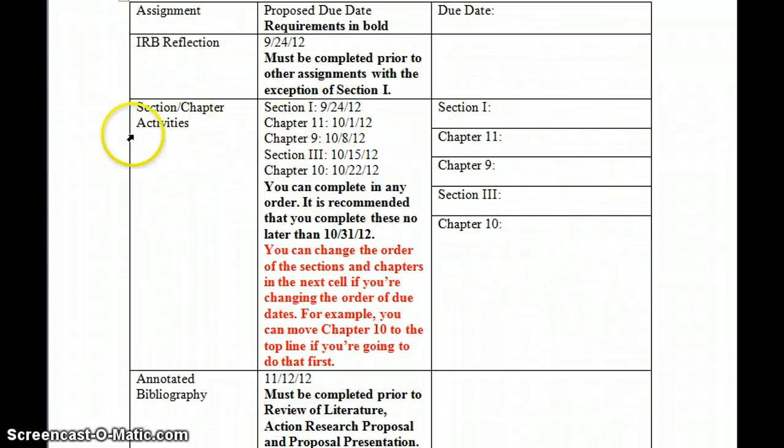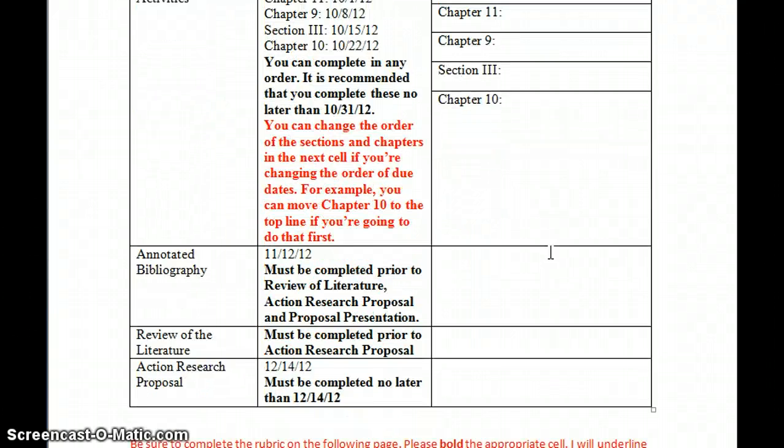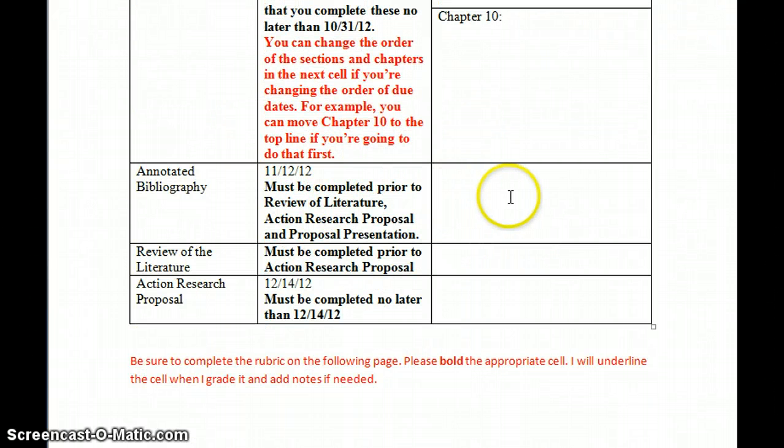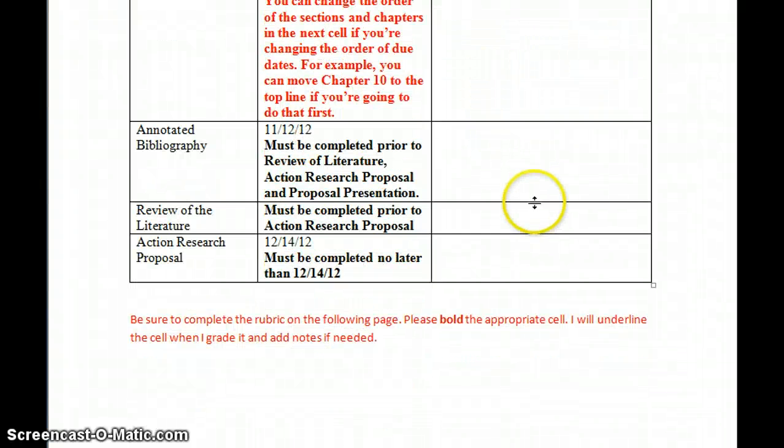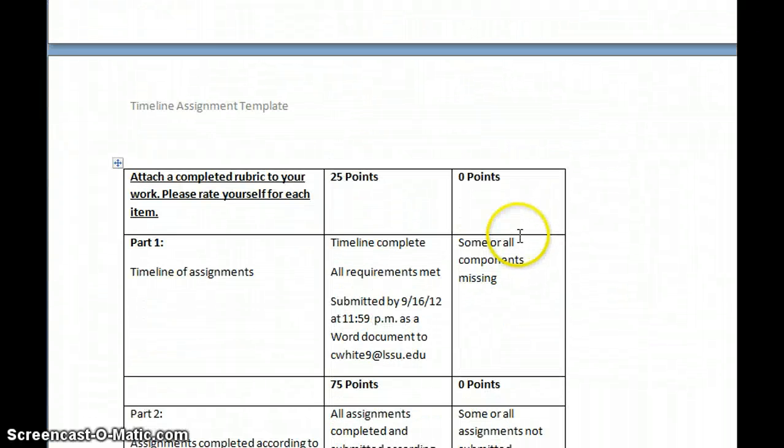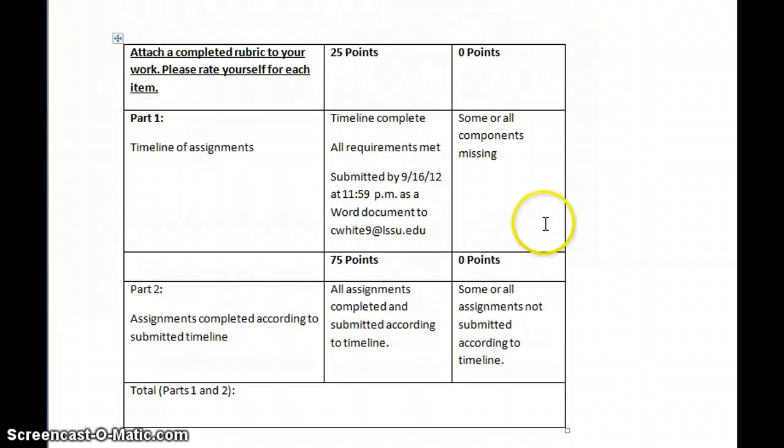When you get down to this box, this is the order that I proposed. You can change these around. If you think Chapter 9 should go up here, go ahead, cut and paste it, whatever you want, and just put the due date for each one of these assignments in there. Annotated bibliography, same thing. You're just going to go through here and put your due dates. I'm going to keep scrolling down here, and here is the rubric for the assignment.